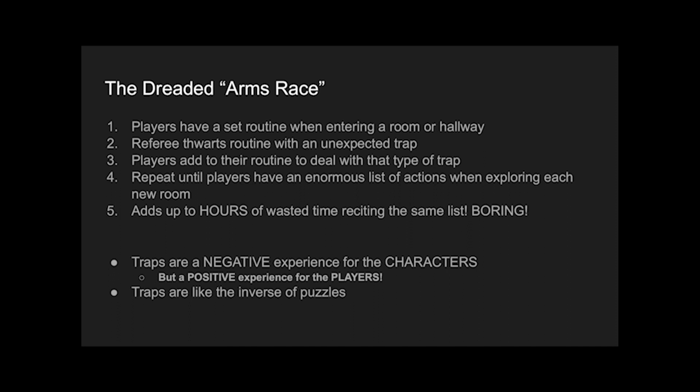Alright, now we specify that we stand to the side of the door when we open it, and we check the ceiling before entering, and we prod the floor with our poles. Well, now the referee electrifies the door handle, so now we put a rag over the handle before we open it, and we stand to the side, and we check the ceiling, and we prod the floor, and so on for 60 rooms. This is a waste of time.